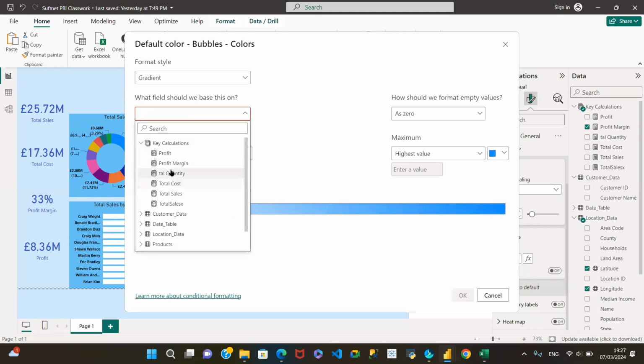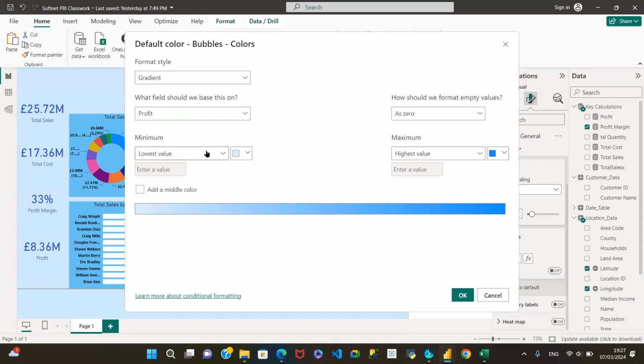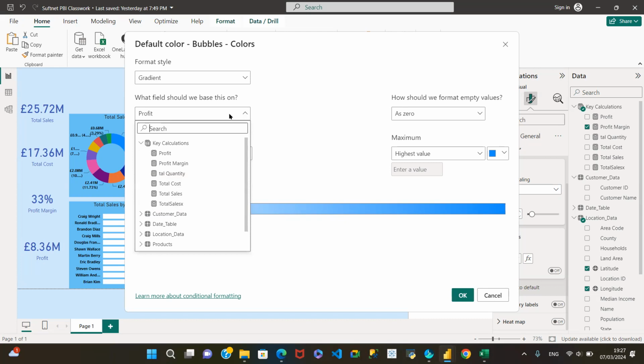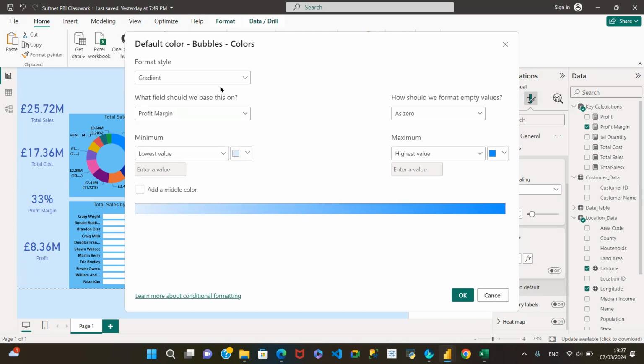So if we say total profit, okay, actually it's just profit we have. I thought I dragged in total profit. Anyway, total profit. So you use profit margin. Did I? Yeah, in the bubble it was profit margin. I shouldn't have used profit margin. But let's just keep going. Profit was what I meant to use.